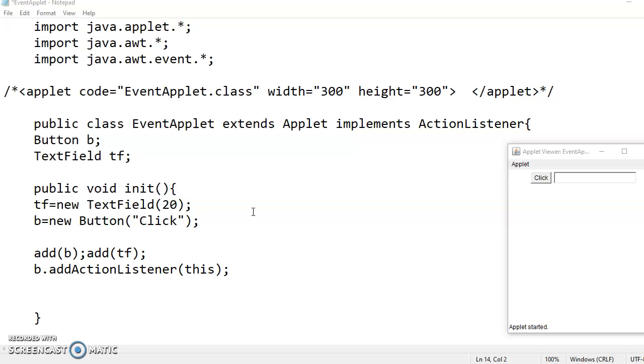So today in this video we'll learn how to handle the event which is generated by clicking on a button. We have already discussed that a button generates an action event, and the same action event is generated when we click on a menu item. So today we'll learn how to handle the event which is generated when we click on a button.